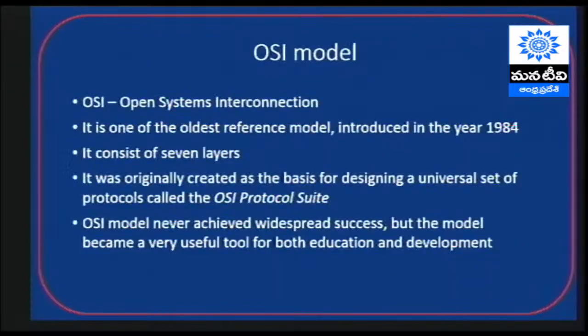So OSI stands for Open Systems Interconnection. It is one of the oldest reference models, introduced in the year 1984. It consists of 7 independent layers. Each layer will be performing certain tasks. We will be discussing in detail the functions of each of these 7 layers.